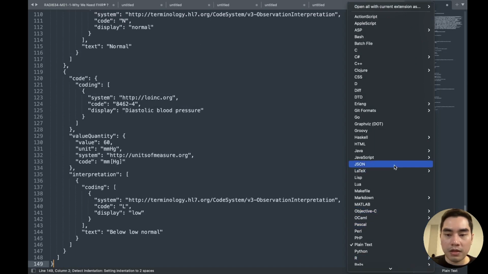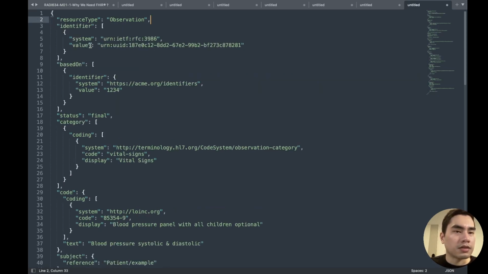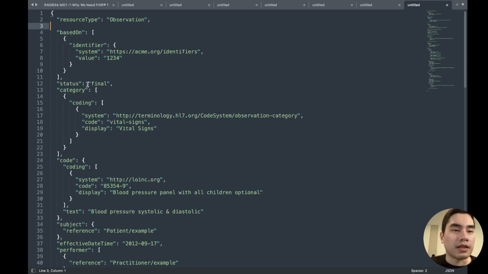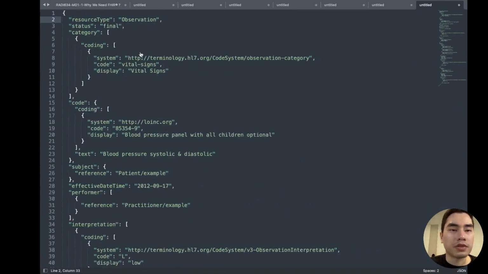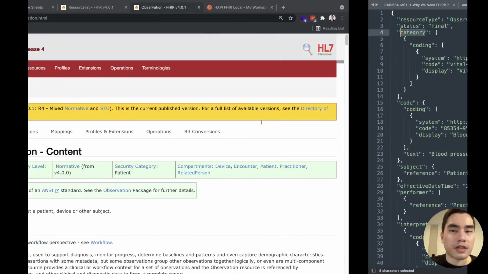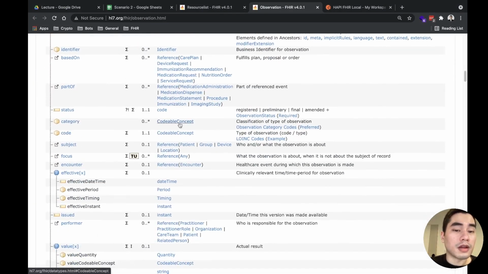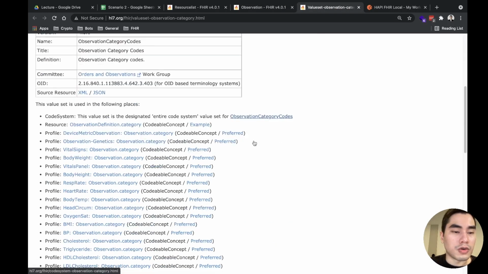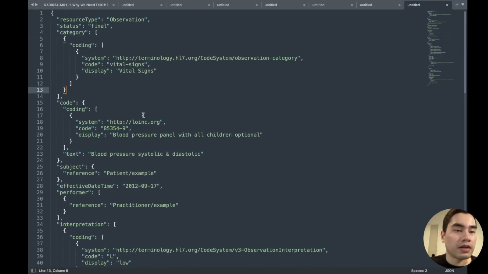Here. Okay, and we remove this. Typically we might not know the identifier. Maybe we know it, but in this case, I don't know. Just remove it, we don't need it. Observation, yes. Category, I think it's good to keep it. Category like this, they have the category code and it's vital sign. So I think it's already correct.